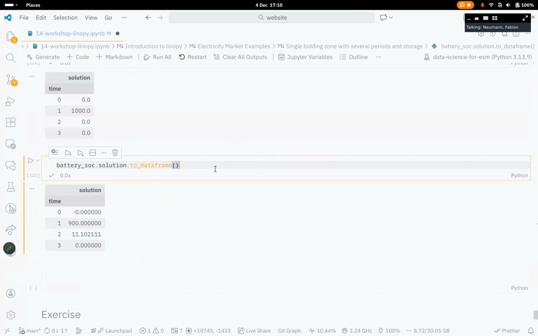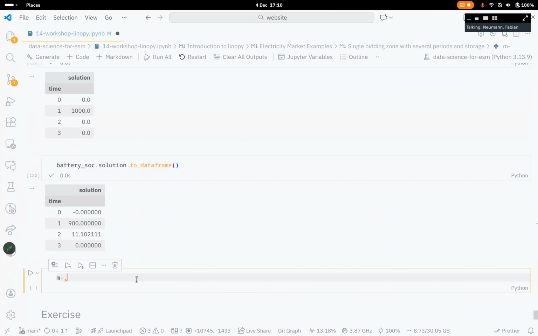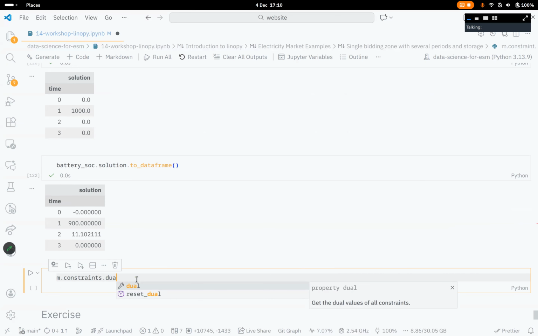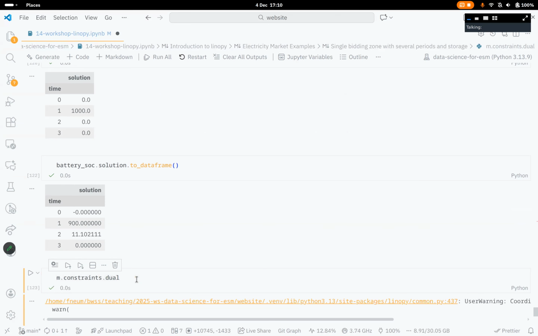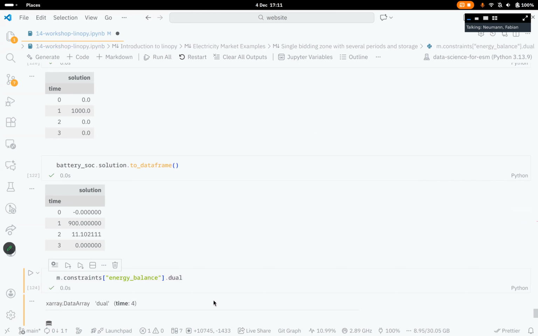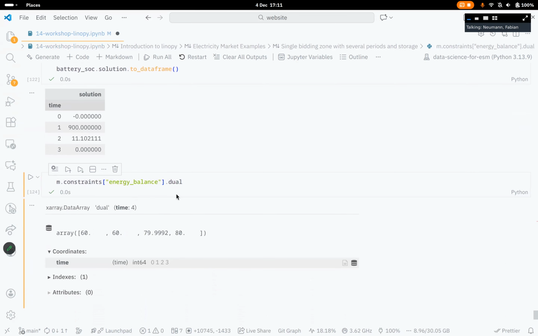And we could, of course, also look at the duals. And now the prices can also be different. In this case, it's not really different. It's just marginally different.